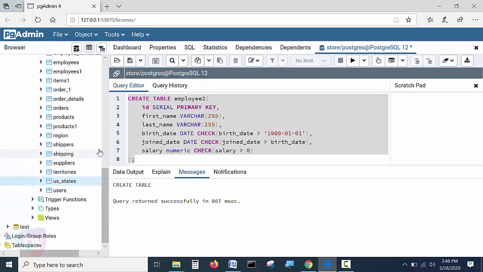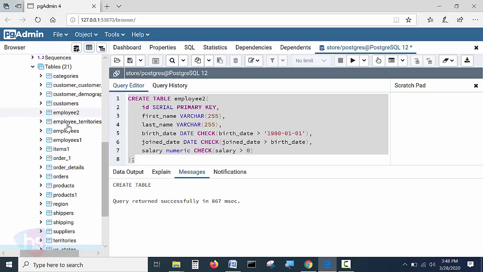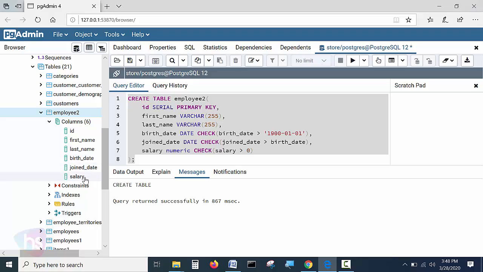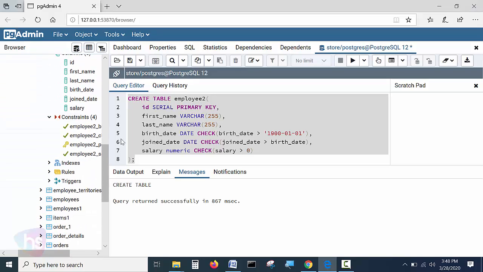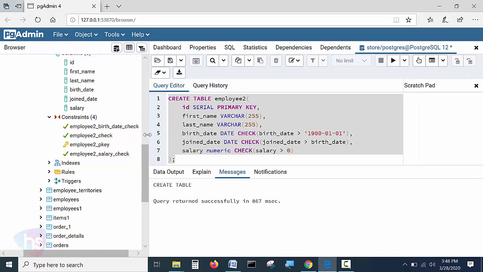Now see here, apply to table. Yes, it is created with columns. How many columns here? 1, 2, 3, 4, 5, 6 columns are created here with the constraints. Check constraints are there and a primary key is there.